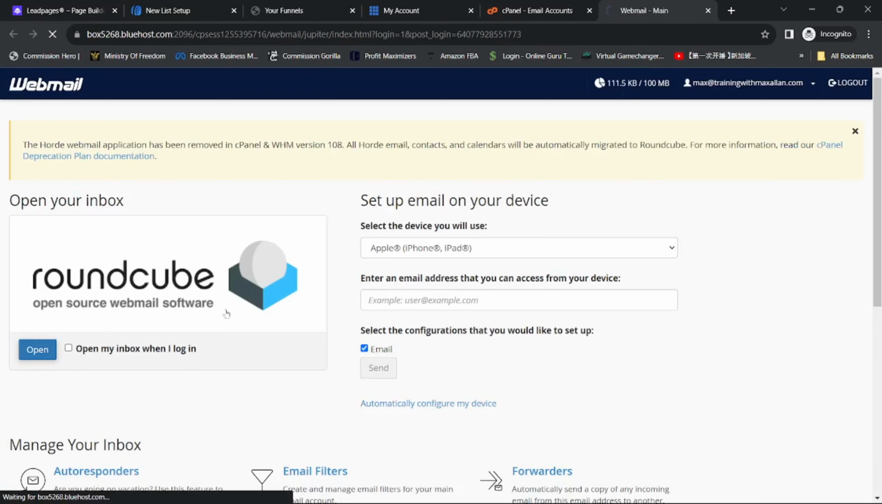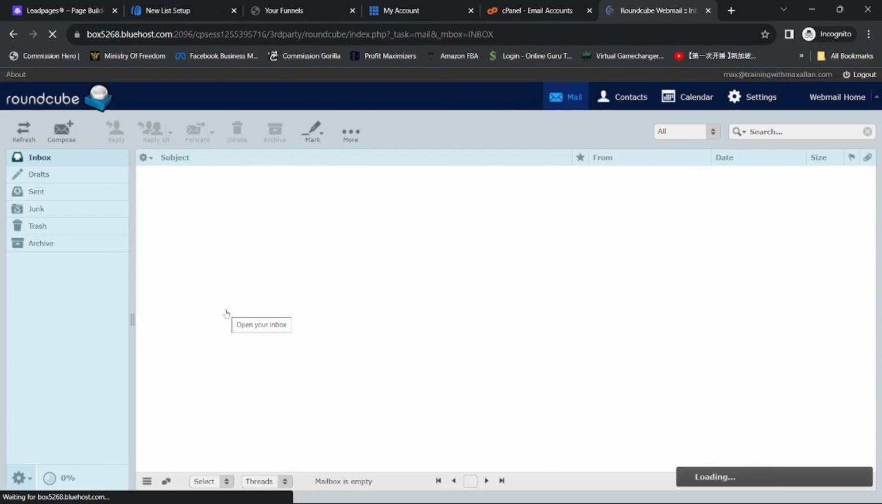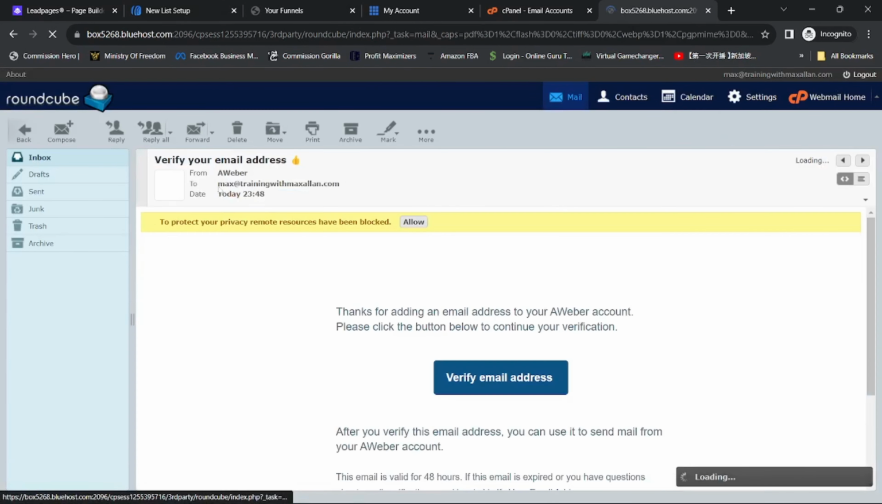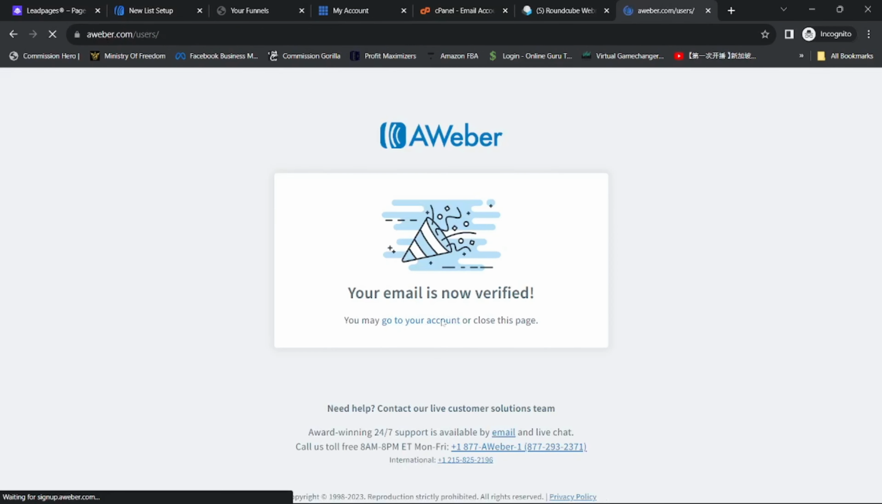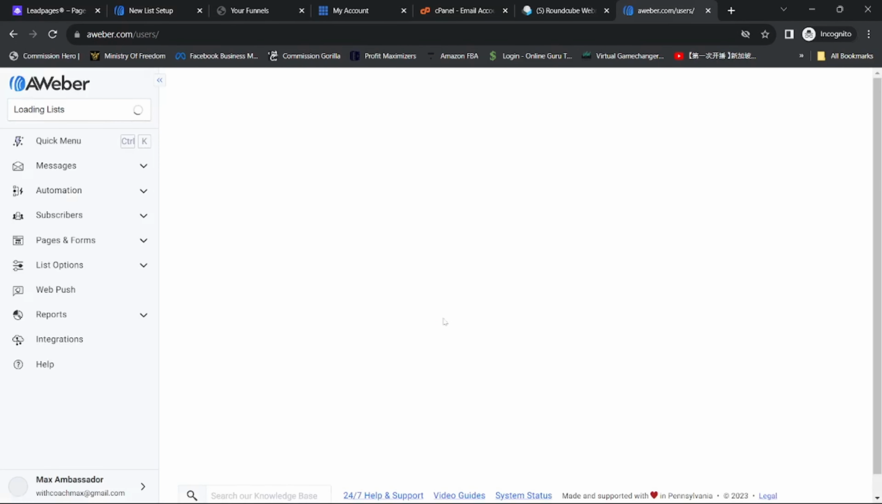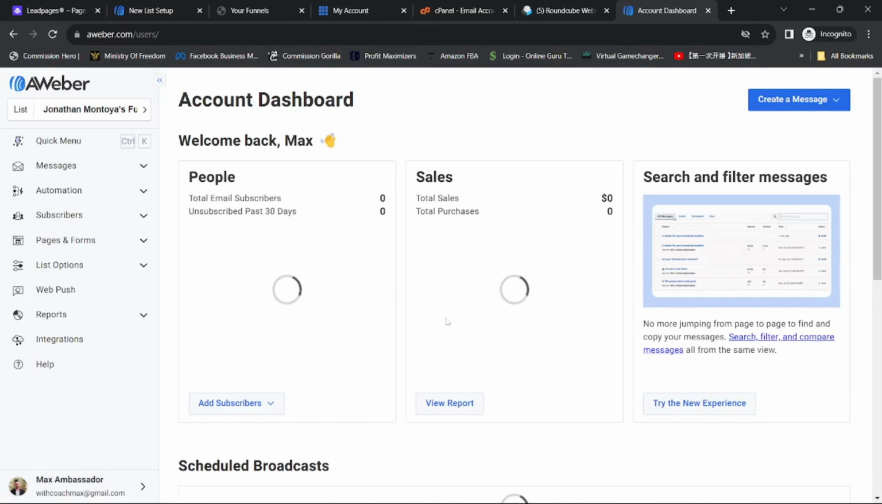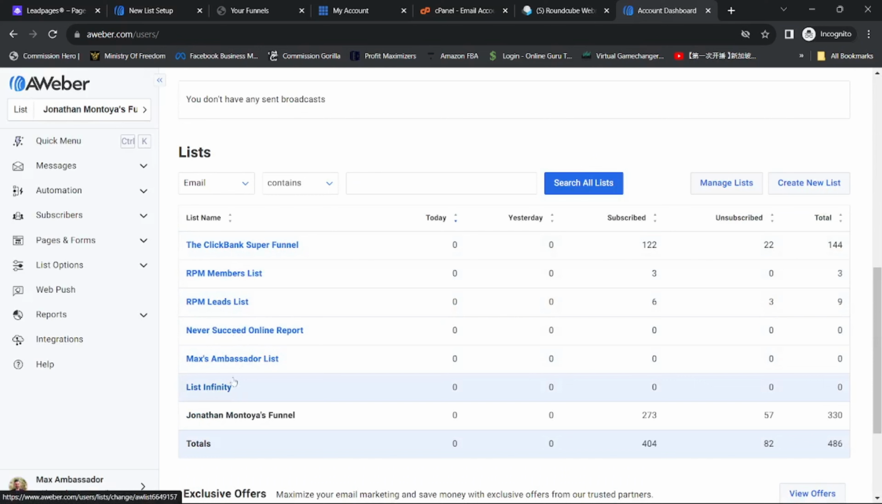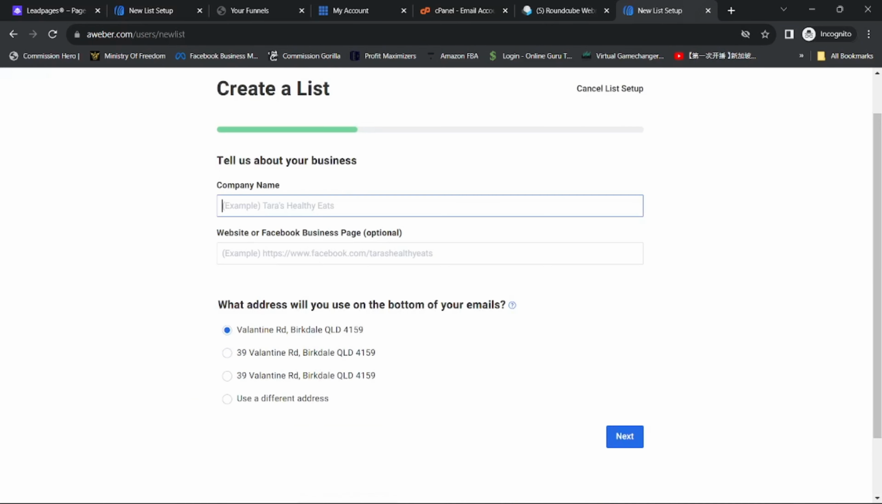Click on open the inbox. So this is the particular email that's been sent by AWeber, if you guys can see it. Verify your email address, double click it to open it, click on verify email address. Now they will bring you back into your AWeber account again. You notice that the list I've just created does not appear. So never mind, let's click on create new list again.